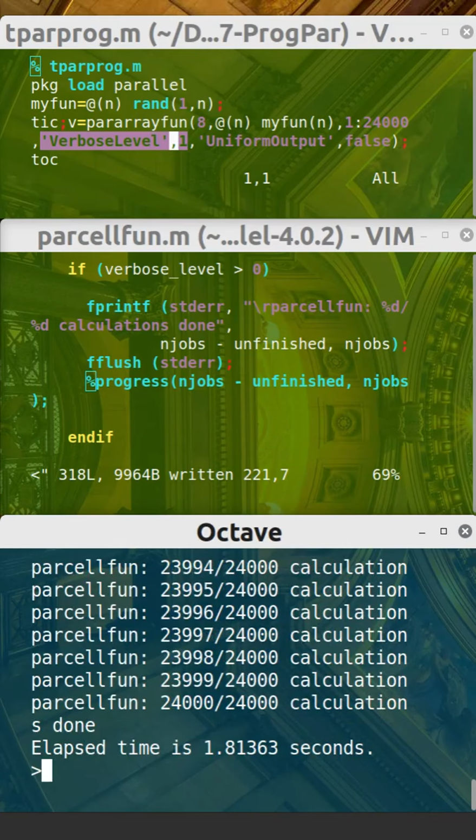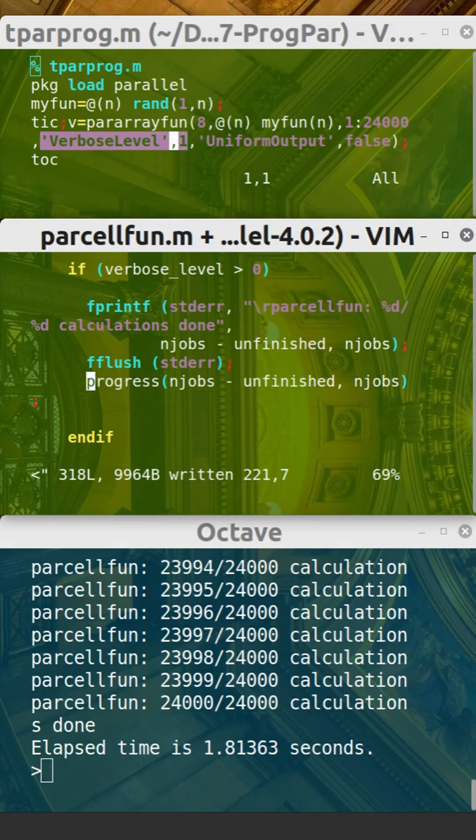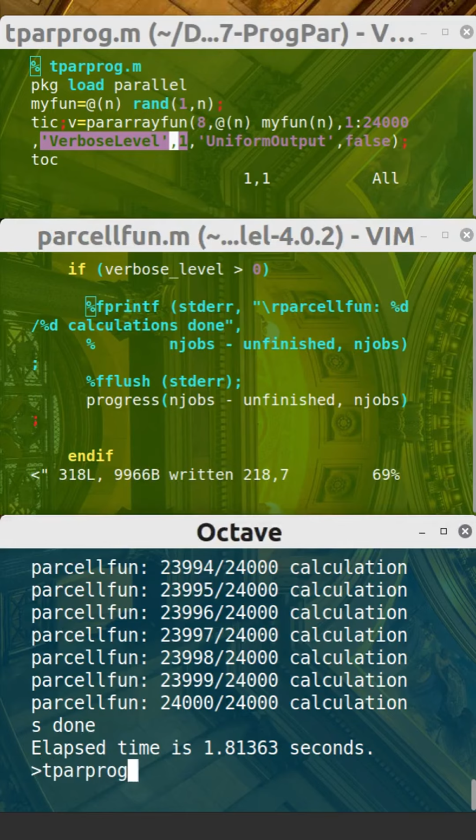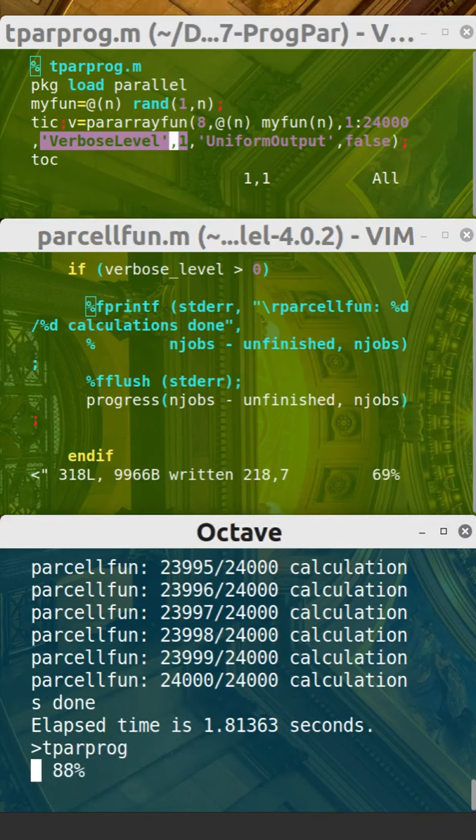Although it violates our principle of not changing source code, we could get rid of the annoying run-on printout by going into parcel_fun in the parallel package and commenting out the 2 lines shown and adding a progress indicator similar to the ones in episode 3. Now when we test it, we get something much more reasonable.